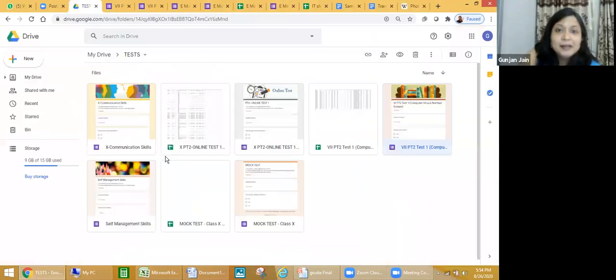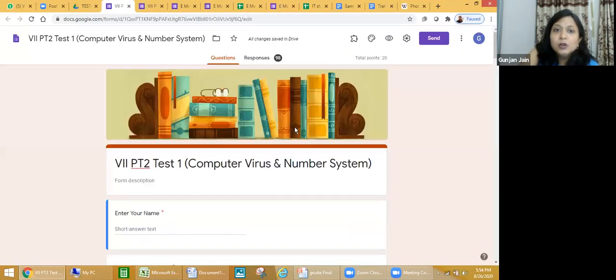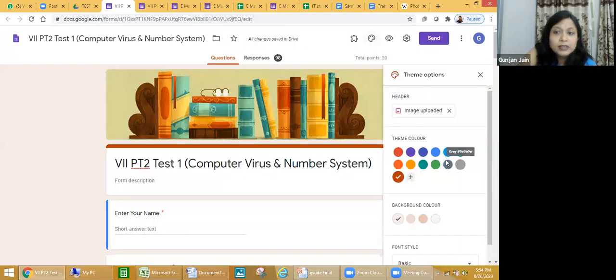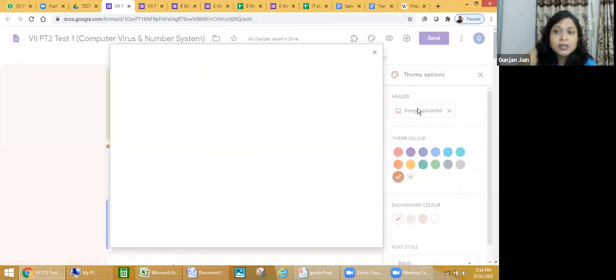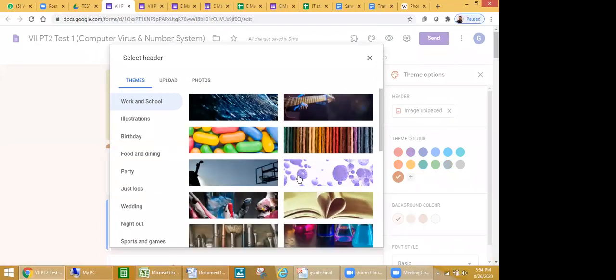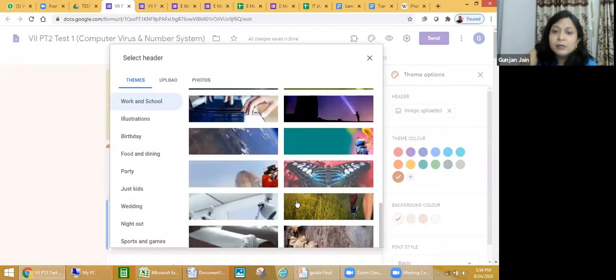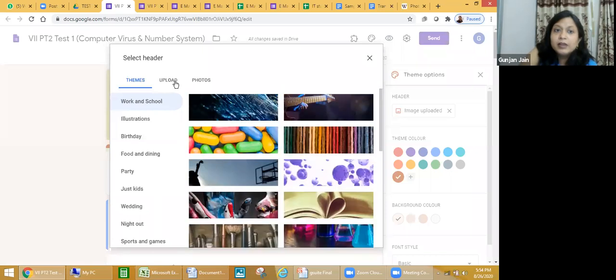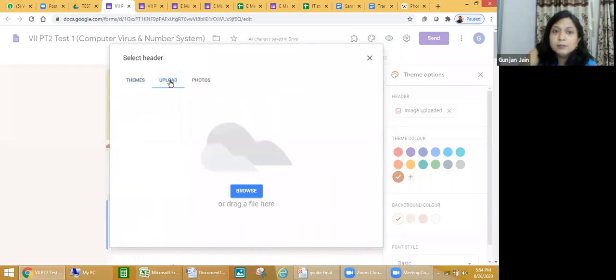One thing I forgot to tell, you can add pictures also. Like you can see a picture over here. So this type of pictures can be added from here. Either you can give just a color or you can upload an image. In this also there are many images by default. Otherwise you can upload from your system or you can search it on Google also.